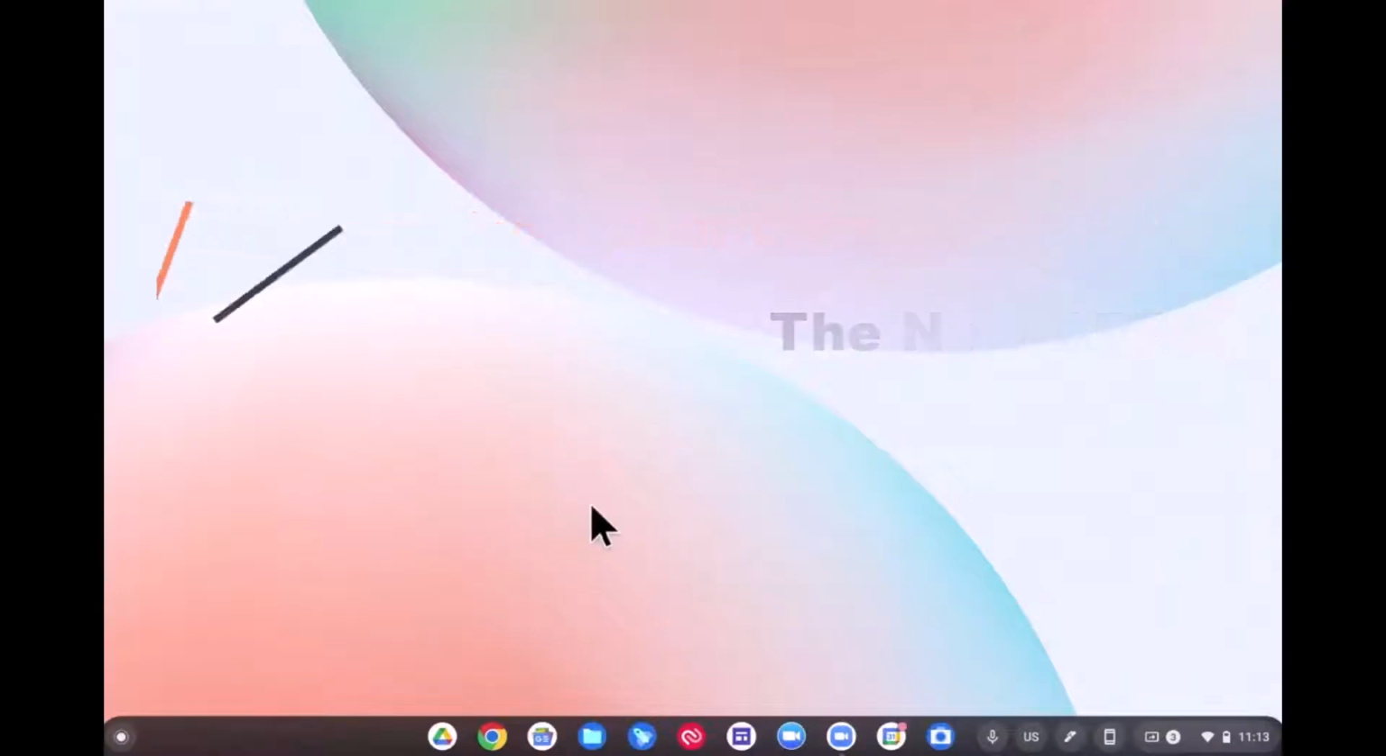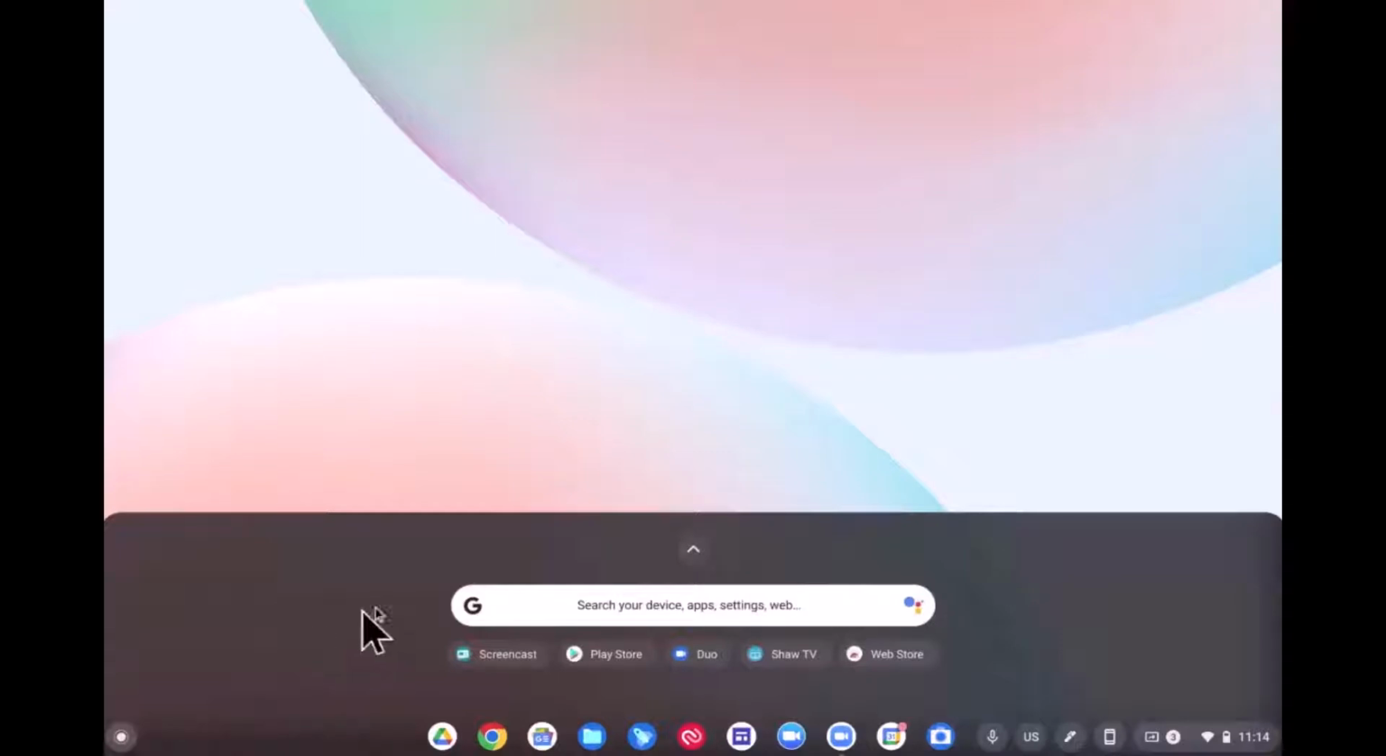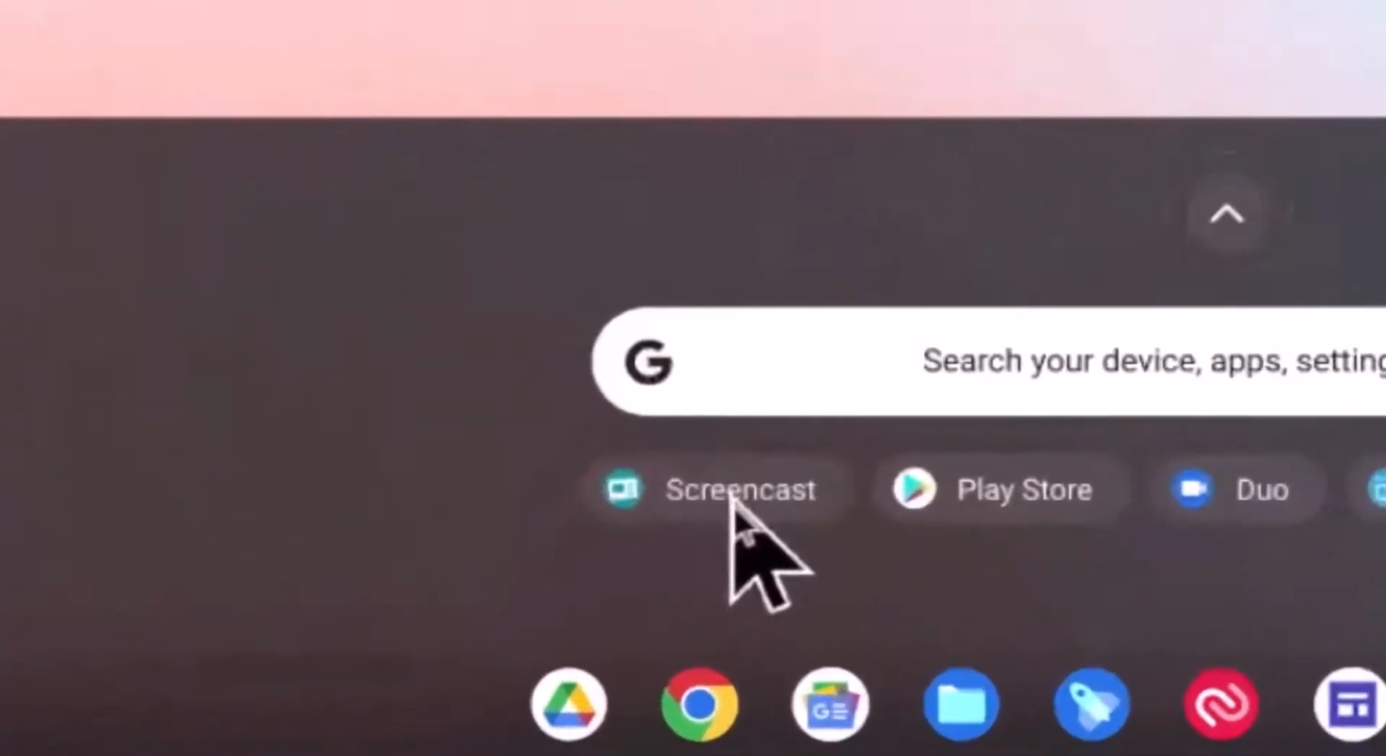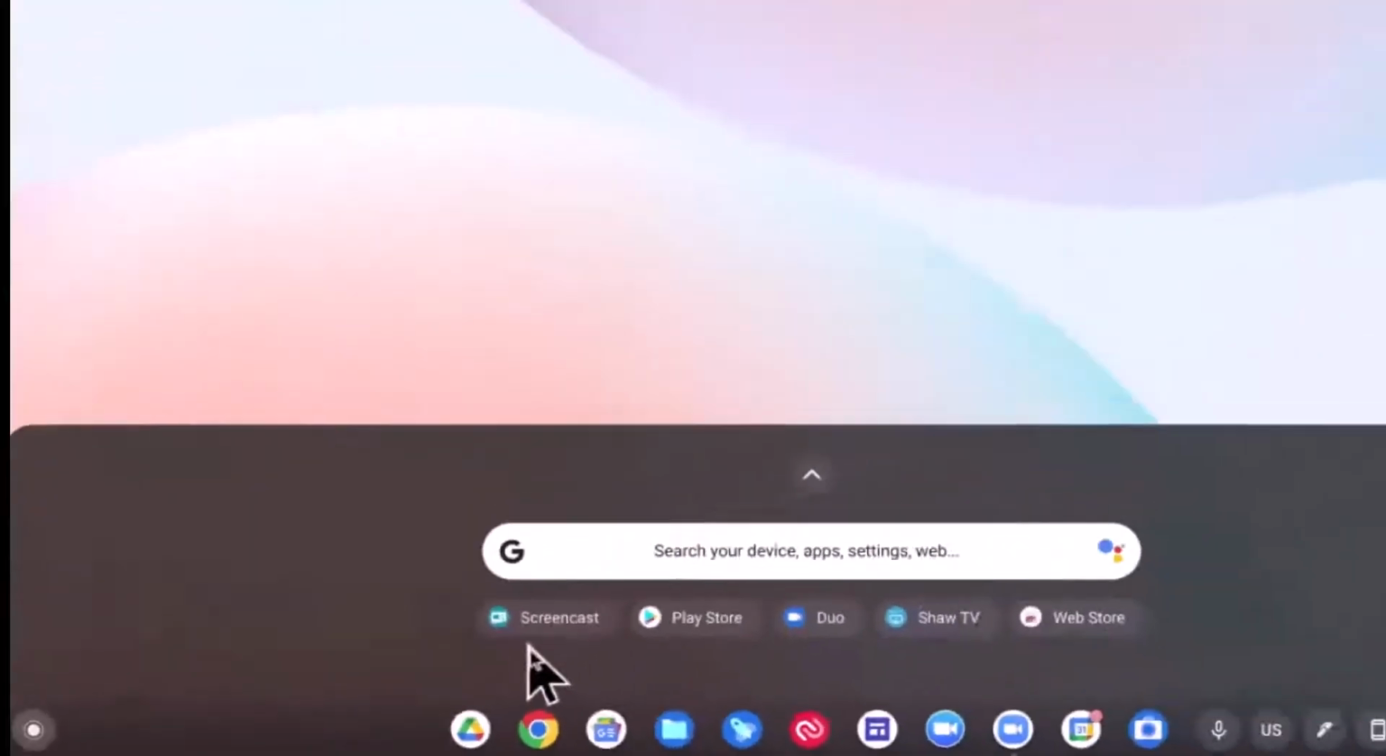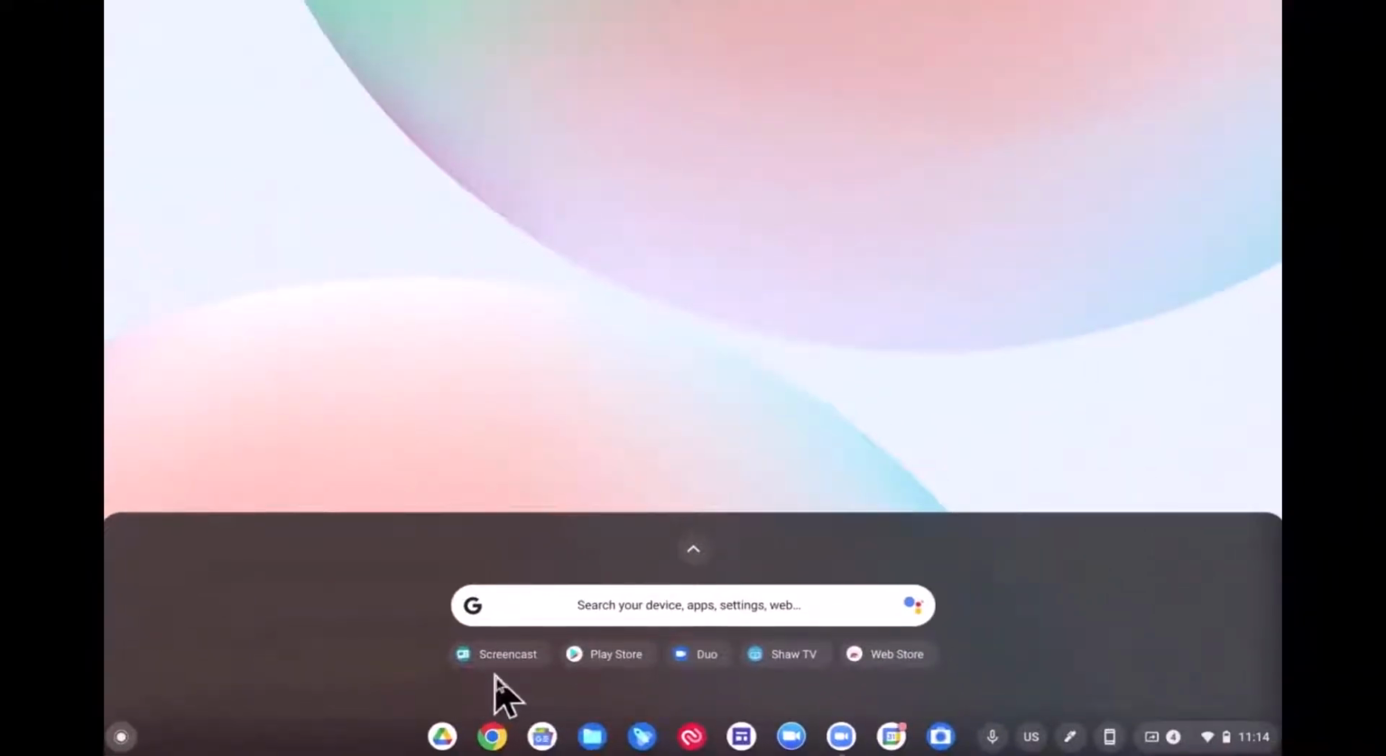Now, the first thing you need to know is that this is an app that is now on your Chromebook. So let's come down to the launcher. We're going to come down here to the left-hand side, and we're going to click this button. And now you're going to see the screencast icon come up. This is the actual app that is on your Chromebook now.